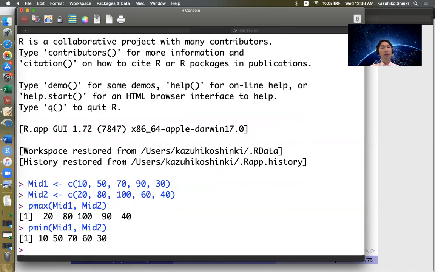The pmin function gets the minimum for each observation. Okay, so to combine two vectors, you can use again the c notation. So mid1 is a vector and mid2 is a vector. If we combine two vectors, it is not just one vector, but actually R works in that way. So if you combine two vectors, then it becomes a larger vector.